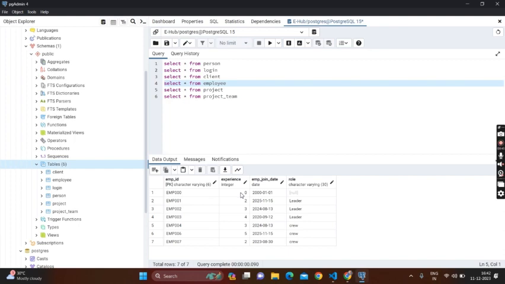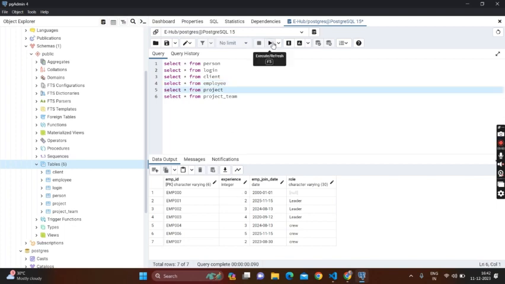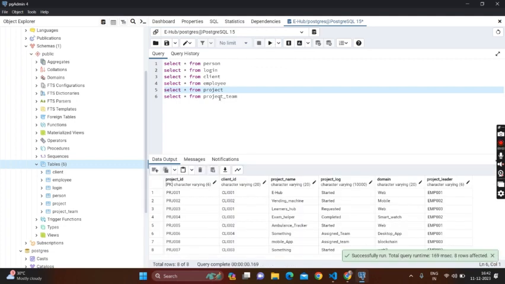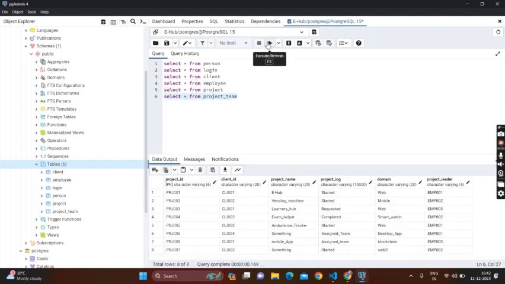Like when we remove an employee, he is going to take the place of this employee so that the users can replace them with ease. And this is the project table, and these are the teams for the project table.